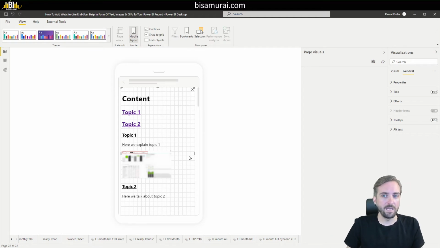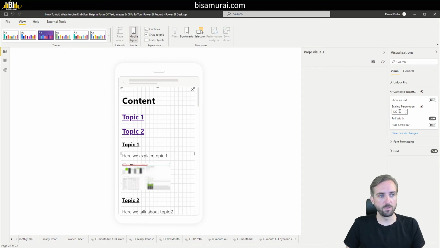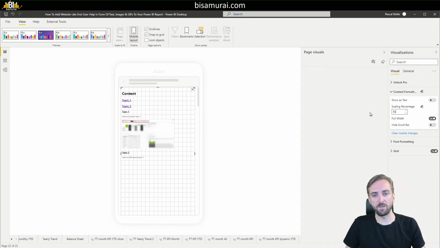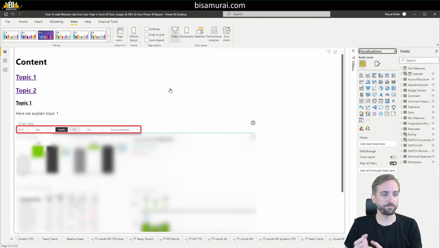So in here I actually have a specific setting called content formatting, where I can just scale up or down everything in the visual. If I want to make things bigger, put it to a bigger scaling. If I want to make things smaller, I just reduce the size. So this is how we can really deal with mobile views and make the perfect mobile layout. So it's not the topic of today, so I'm gonna just skip that, but I wanted to show this quickly.